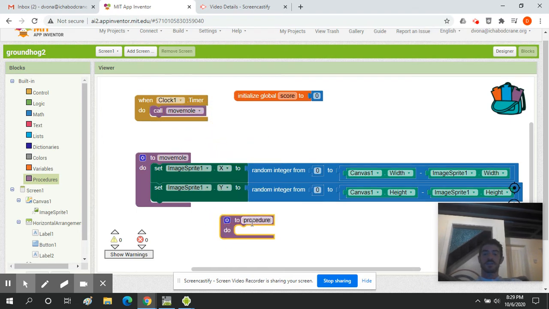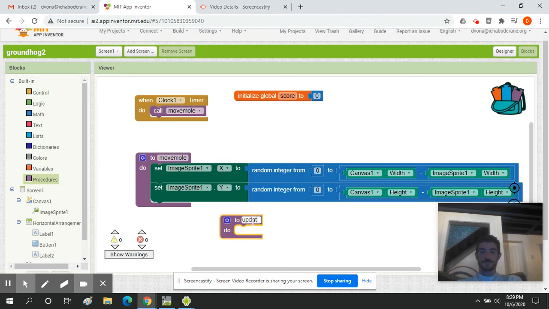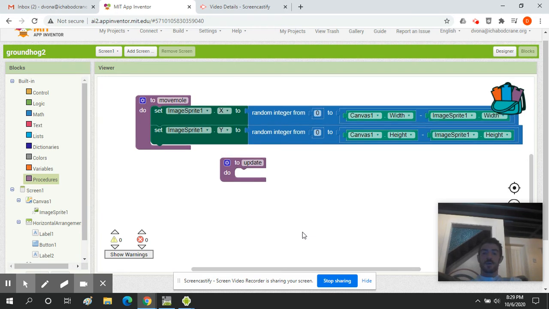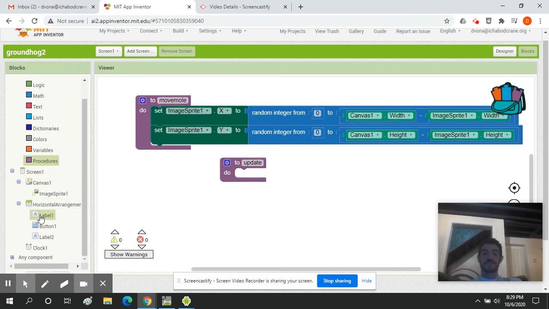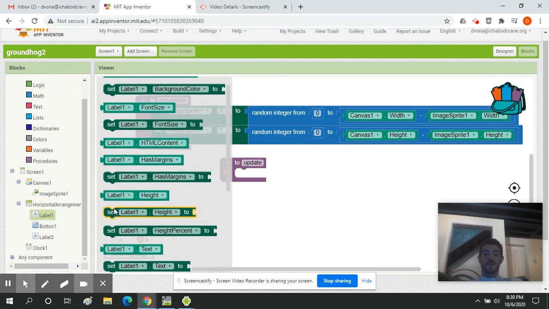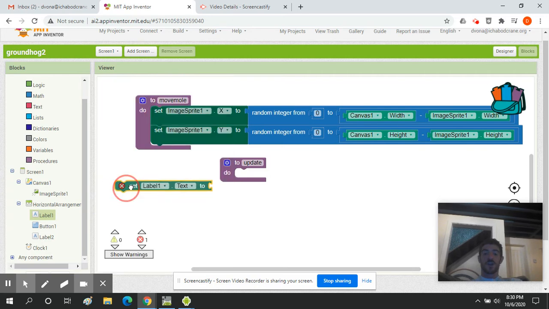All right, and I'm going to call this one update score. And I'm going to update the score by changing that text label. My very first text label is where I have the score, so that's label 1. I'm going to go down here, and I'm going to get the dark green set text label.